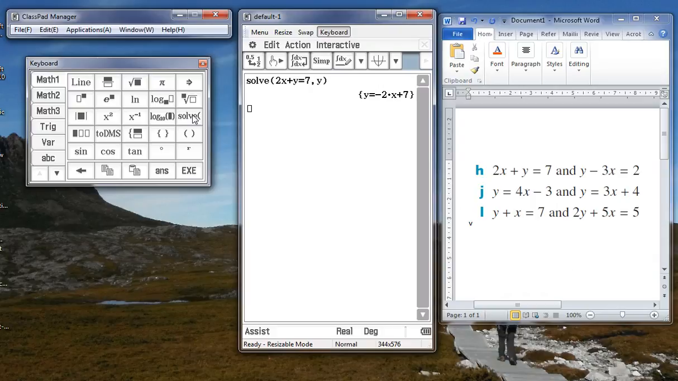Now for h we also have to do two different equations in this manner. So we're going to repeat the process with the second equation, y minus 3x. Although for some of you, you might have been able to do it in your head because all you have to do is move the 3x to the other side and make it positive. Equals 2. Make y the subject, close your brackets and hit enter.